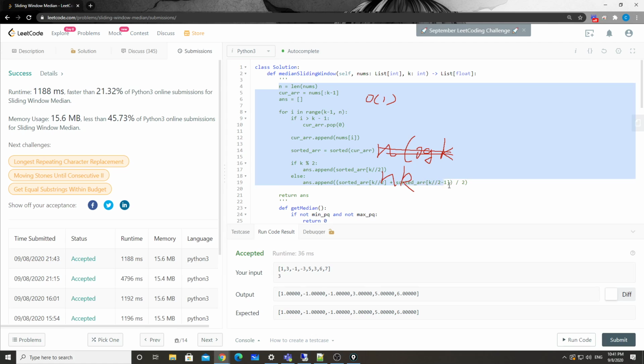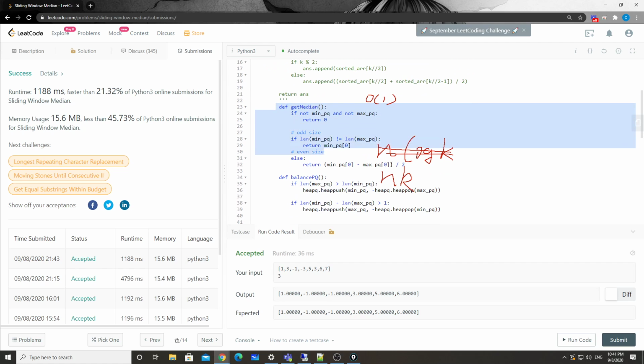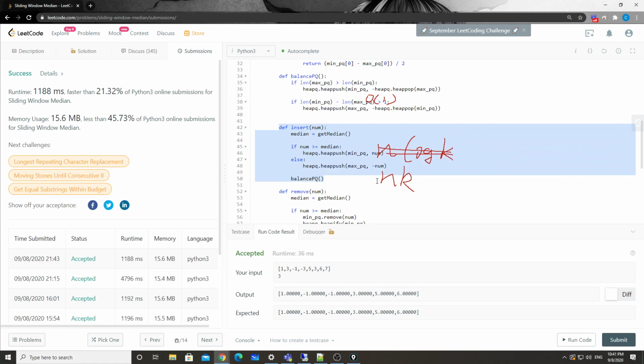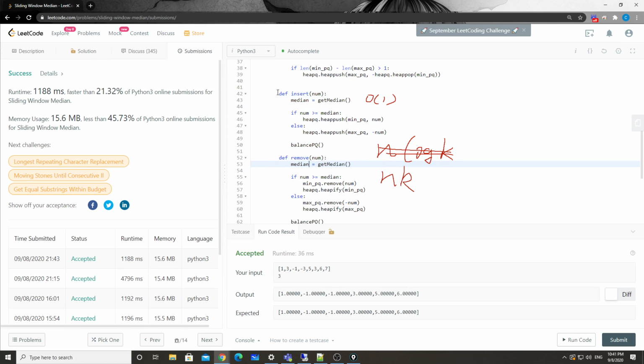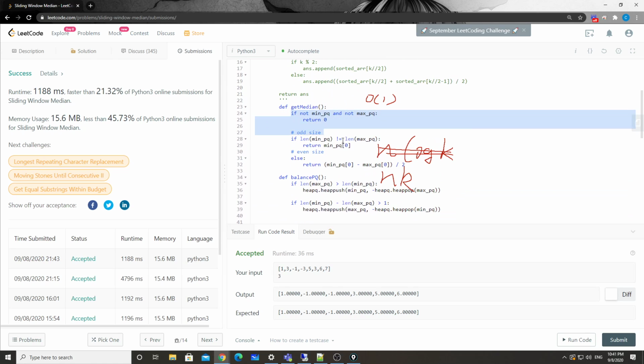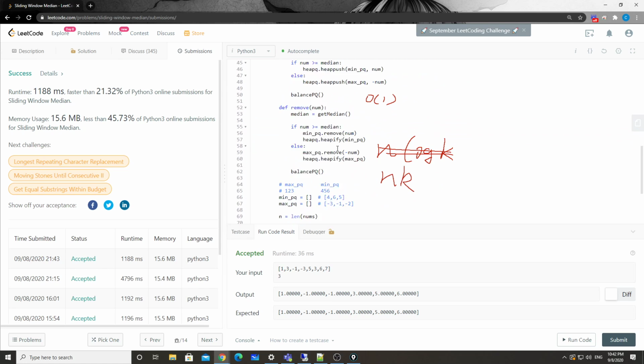Basically, the first one is the brute force, where we always do a sort on each sliding window. And the second one is we maintain two priority queues, one for the left half of the array and the other for the right half, and we try to maintain the lengths of those two priority queues. Then when we get the median, we can simply get the first two numbers from those priority queues, and that's it.